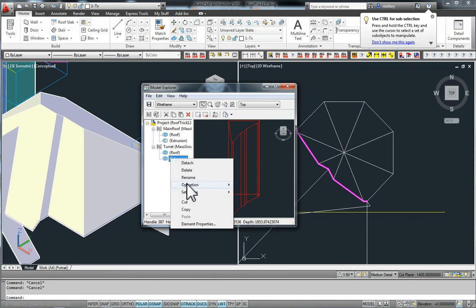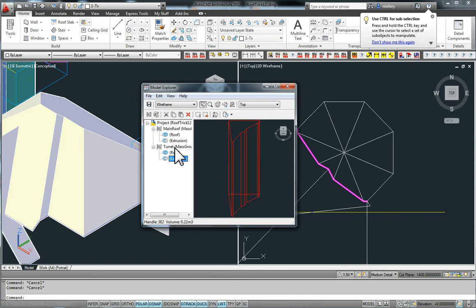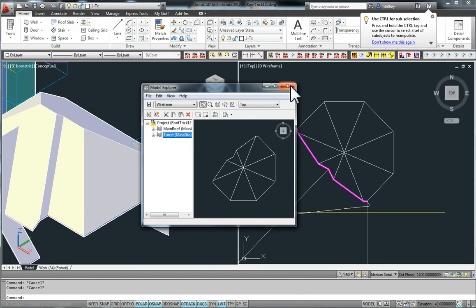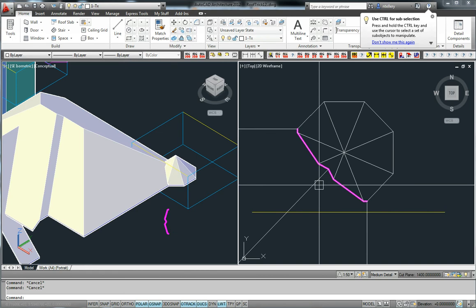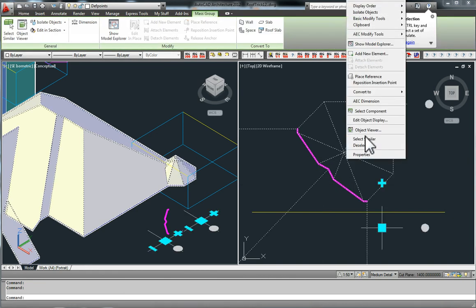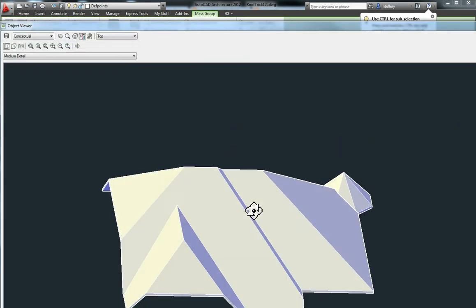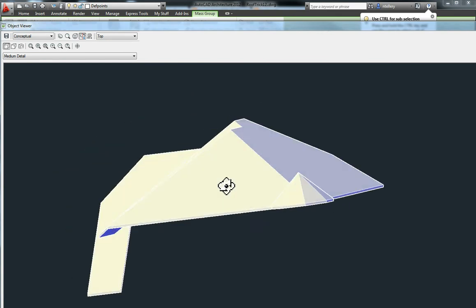This I want to be a minus subtraction. It's a subtraction. If I go back, whoa, look at that. And it's cut my roof. Now, the intuitive among you will immediately see what's going to happen. Oh, you can see it there already. I now have a roof object that's doing exactly what I want it to do.